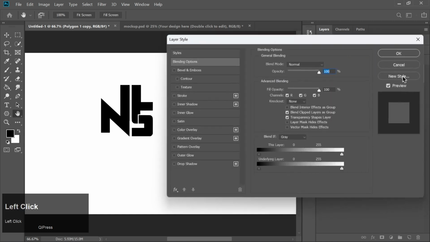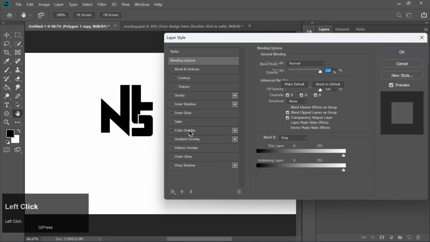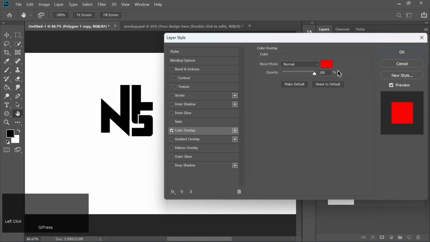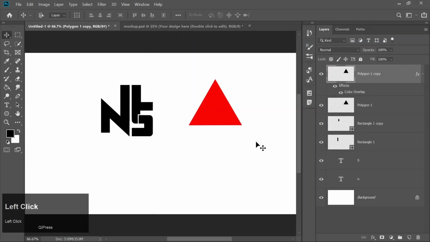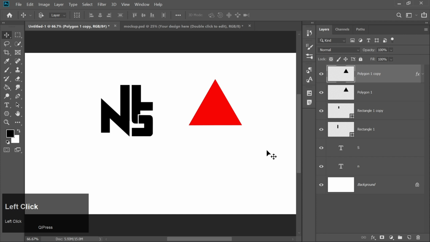Double-click on the duplicated triangle to bring up the Layer Style panel. From there, activate the Color Overlay option and choose a bright red color. This will help us cut out a portion of the original triangle. Now, using the down arrow key, slightly move the red triangle downward to create a small offset.